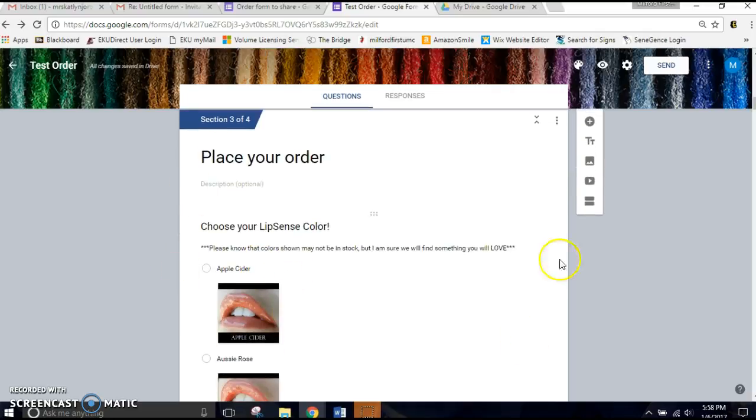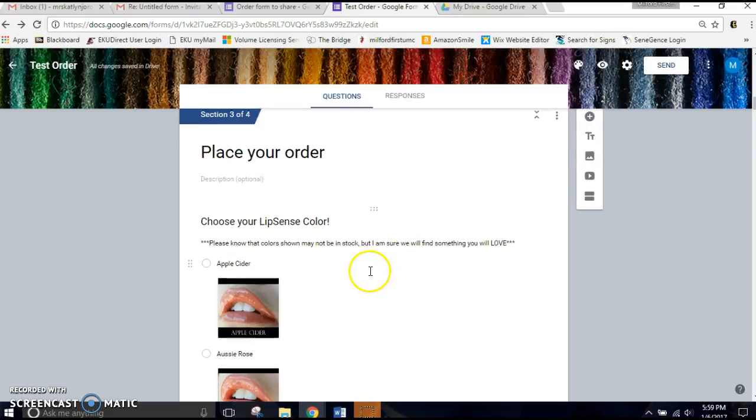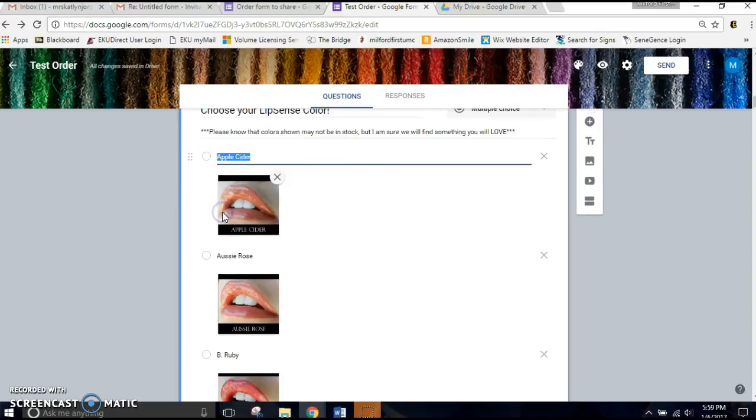And then here's where they place their order. Now obviously this looks a little different for the customer because you're in the edit mode. But to see what the customer sees, you can just click up here on this little eye, and that will preview what your form will look like to the customer. So here's where I have, if you click on it, you can see you can change the name, and then I've added the picture there. You can delete it and add your own or whatever you want to do.